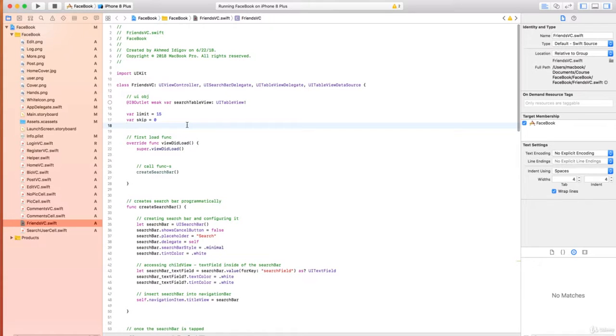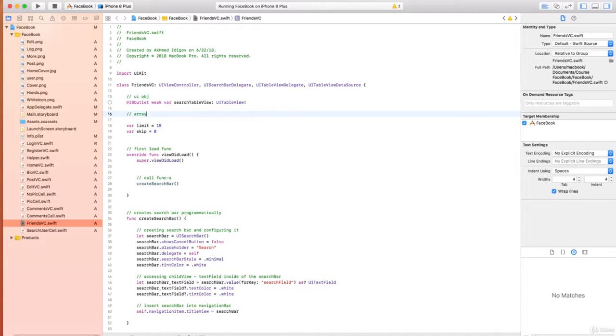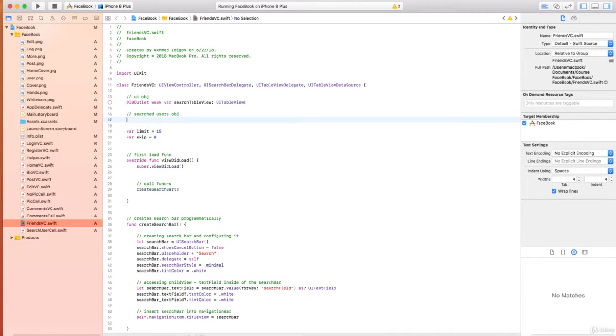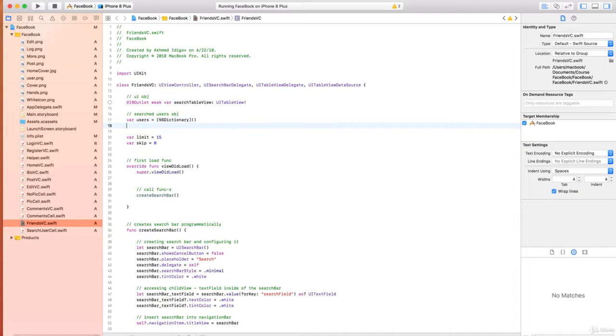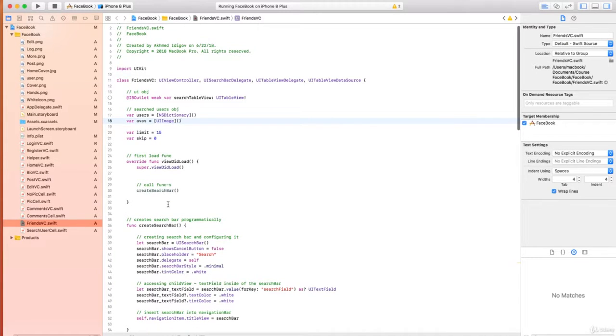Okay, very good. So now I need to have one array which will store all the users. Okay, we're scrolling right to the top. This one will be searched users object. And here we will create two variables. First one will be var users equals to, in the square brackets we'll write NSDictionary open and close round brackets, and the second one will be an array of the image. Var avas equals to, in the square brackets we'll write UIImage, coming out from the square brackets, then open and close round brackets.